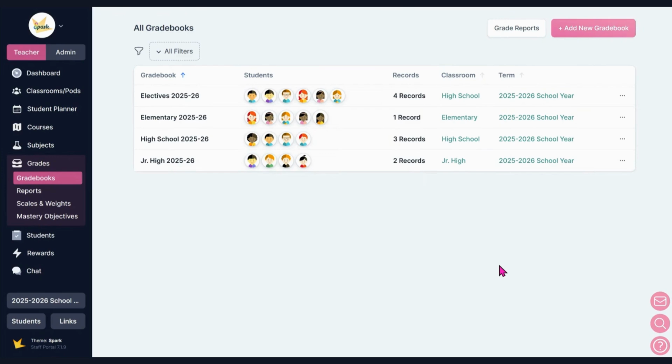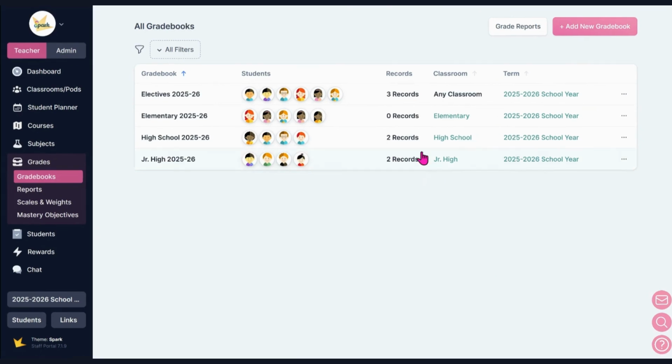In this video, we'll take a look at how to create a grade record in Spark using mastery grading, which is sometimes called standards-based grading. Instead of giving students one overall percentage or letter grade, mastery grading focuses on tracking specific skills or learning objectives. This means you can see exactly what a student has mastered and where they still need to work. It's perfect for skill-based subjects like reading, math, or science, and it aligns well with personalized learning.